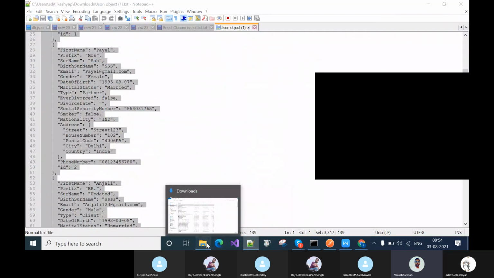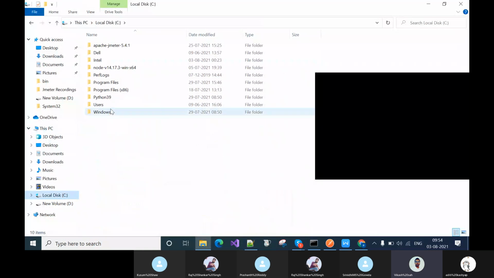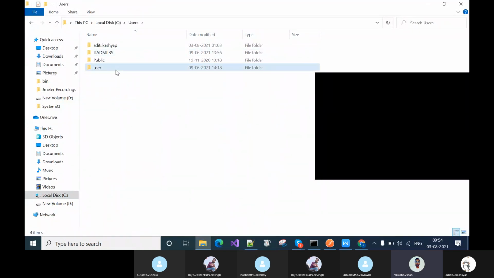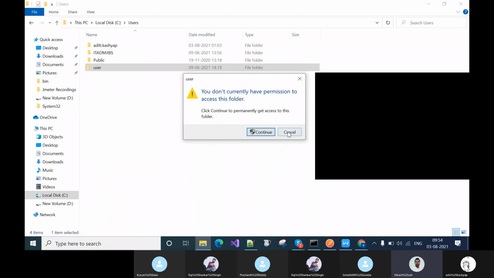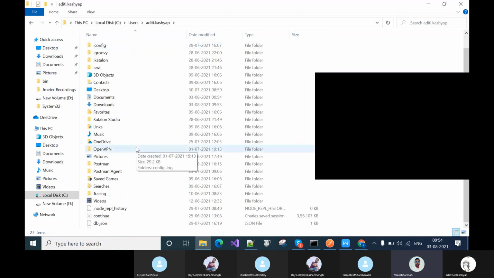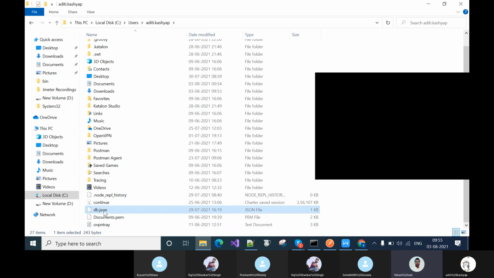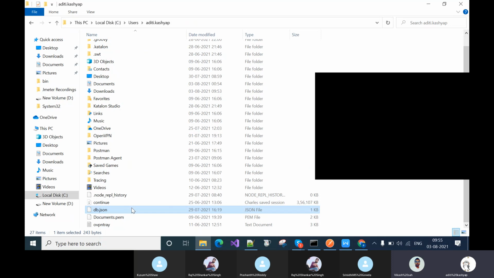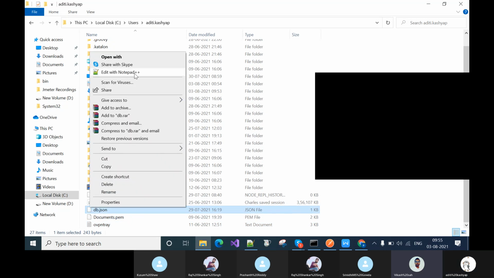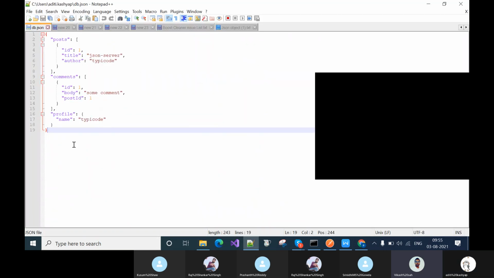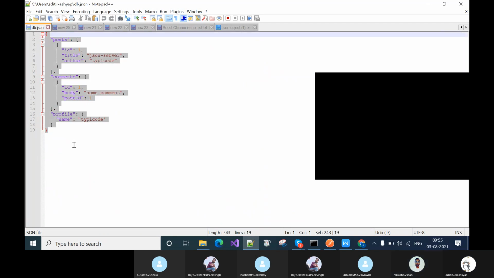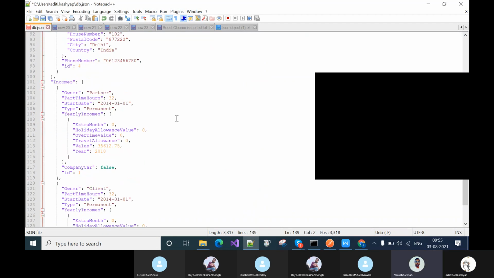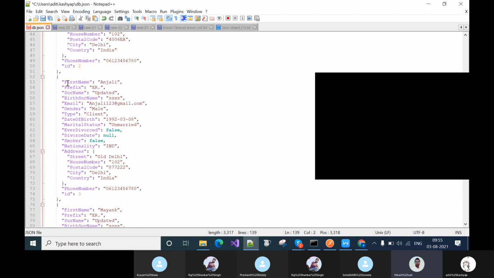Now go to your db.json file. Where is your db.json file? Open that file in Notepad++. Select all, paste it here: Control A, Control V. Okay, fine. Now you can save with Control S.